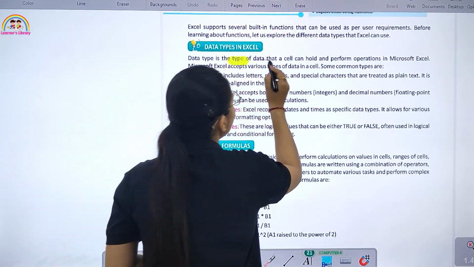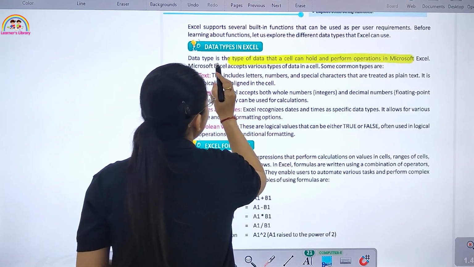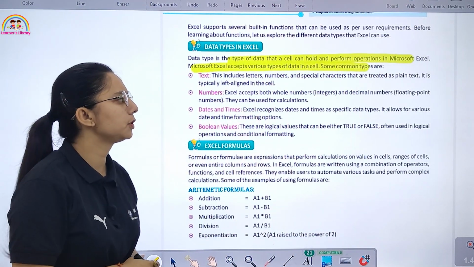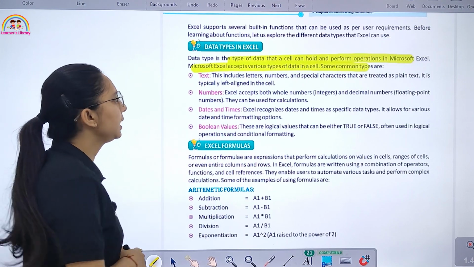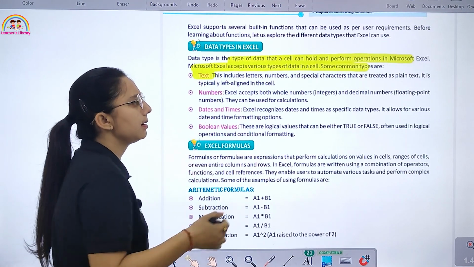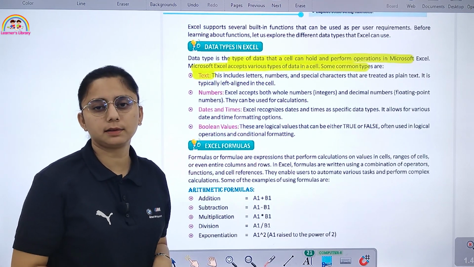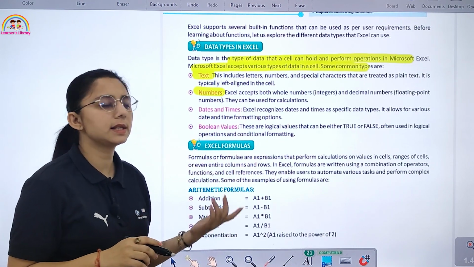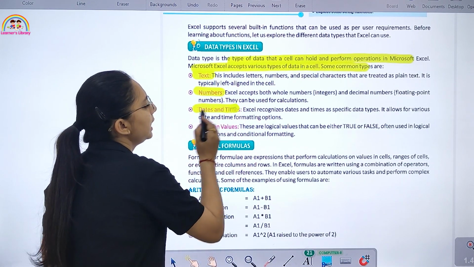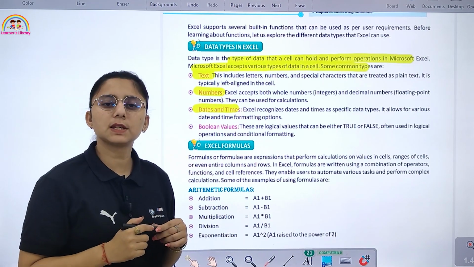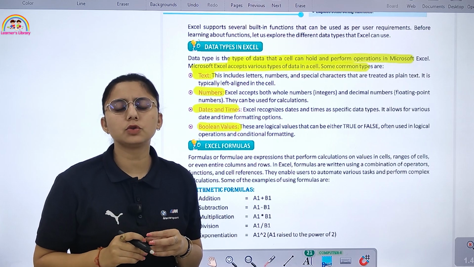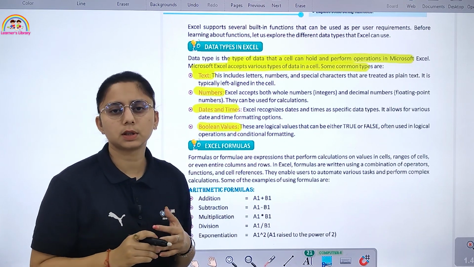Data type is the type of data that a cell can hold and perform operations on in Excel. It accepts various types of data. What are some common types? We have text, in which you use letters, numbers and some special characters. Numbers means whole numbers, integers and decimal numbers. Date and time, which recognizes time and specific date types. And Boolean value, a logical value that can be either true or false.